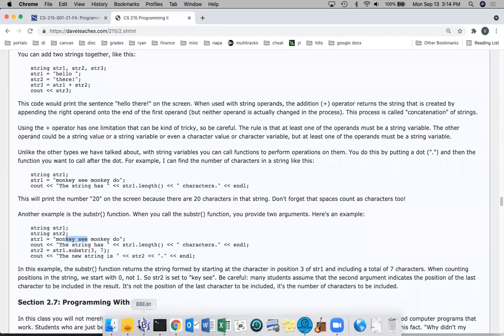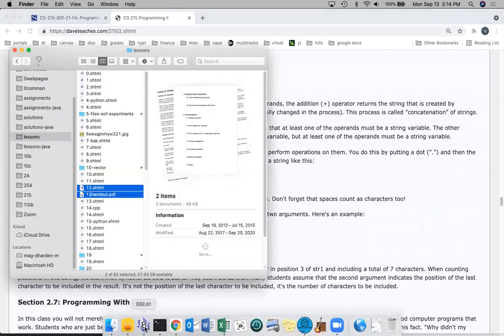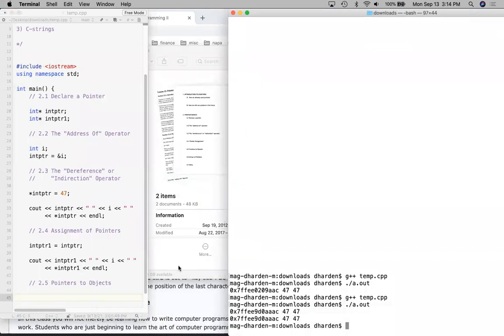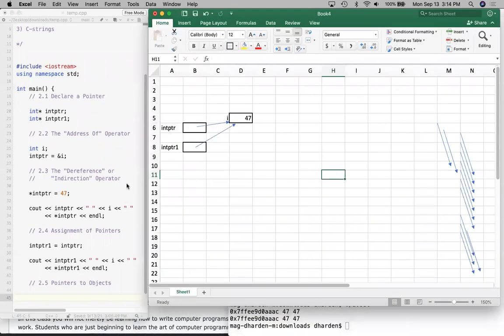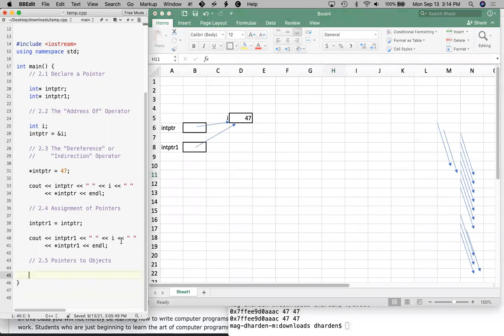Okay, back to what we were doing. Oops, that's not what I meant. So, all right, let's just play around with this a little bit. I'm going to create a pointer to a string.